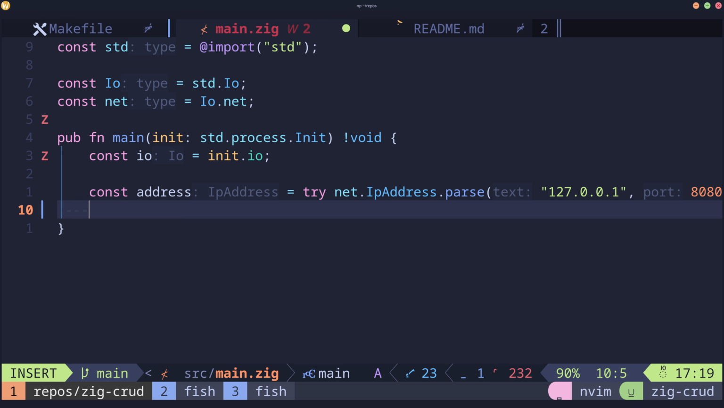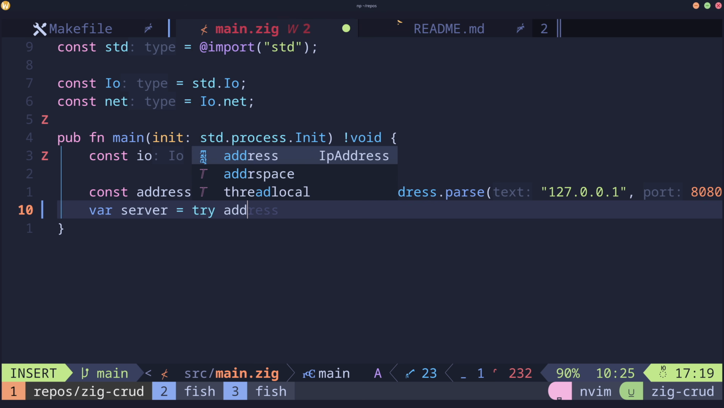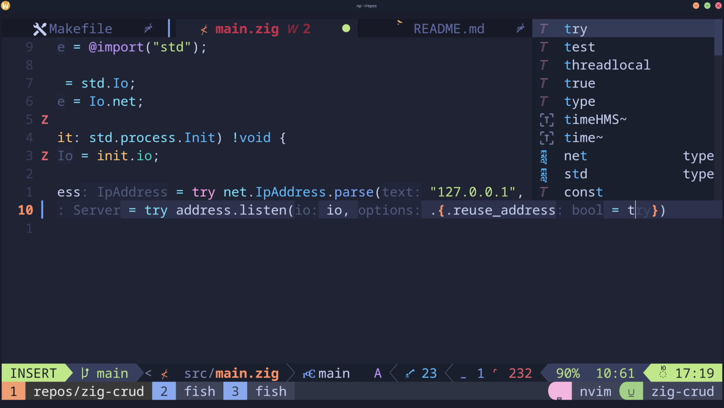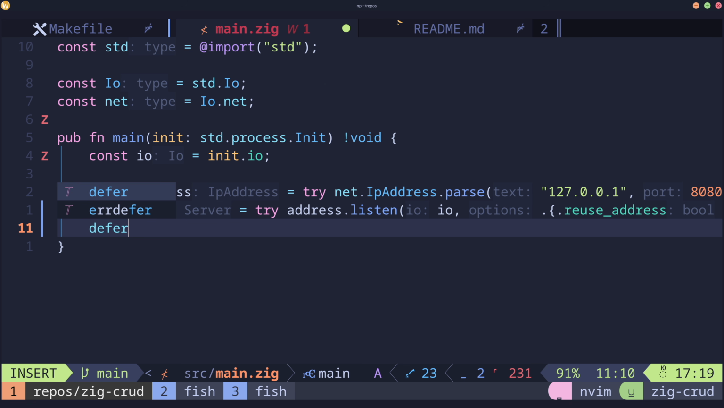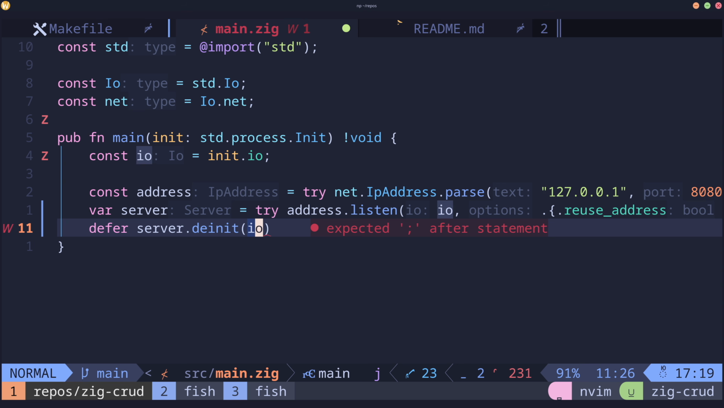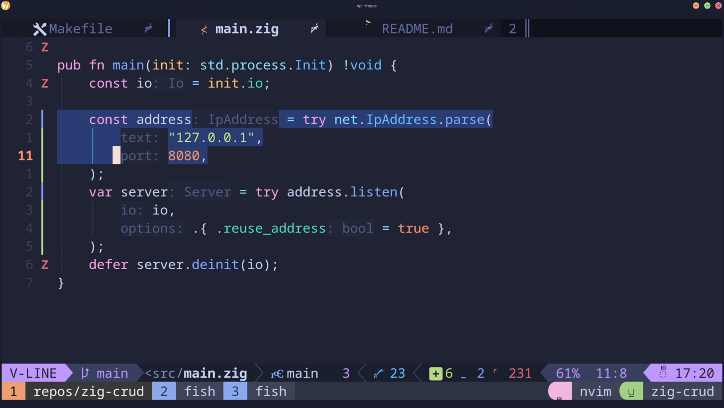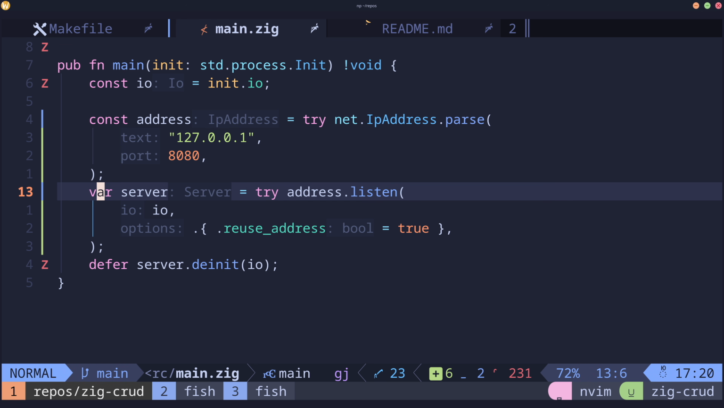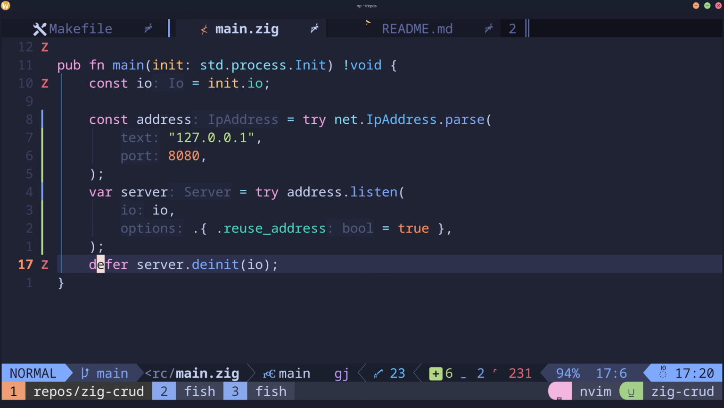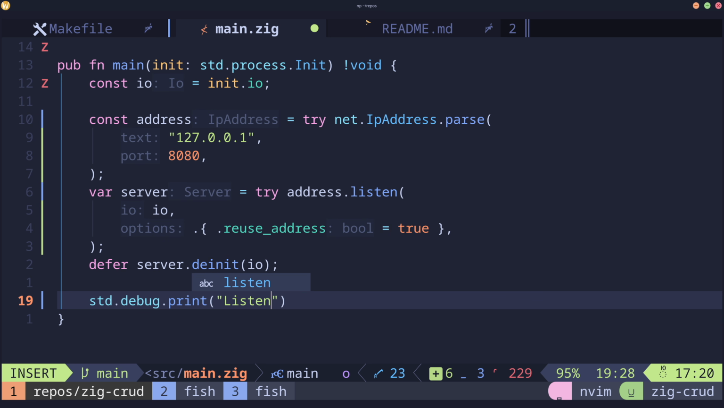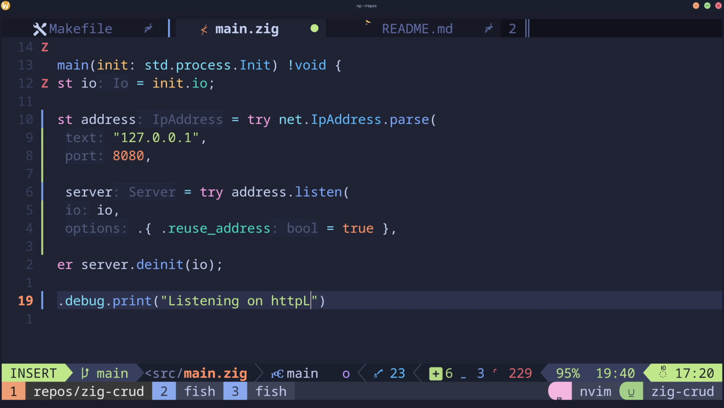The next thing we do is create our actual server. So server equals try address.listen. It'll take that io, and reuse address is going to be set to true. Then we'll defer server.deinit with io. Let's just make sure this is easier for us to read. So what we did is we created an IP address, and now we're listening on that IP address. So we've created a server on that. We aren't actually handling connections yet. Okay, and let's create a debug log: std.debug.print listening on http://127.0.0.1:8080.